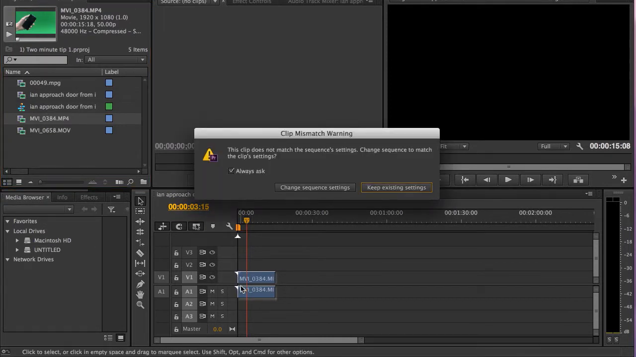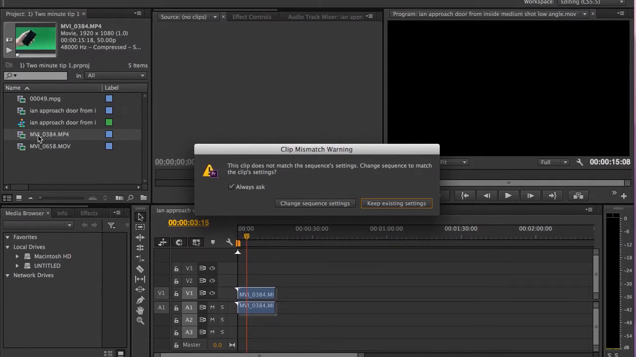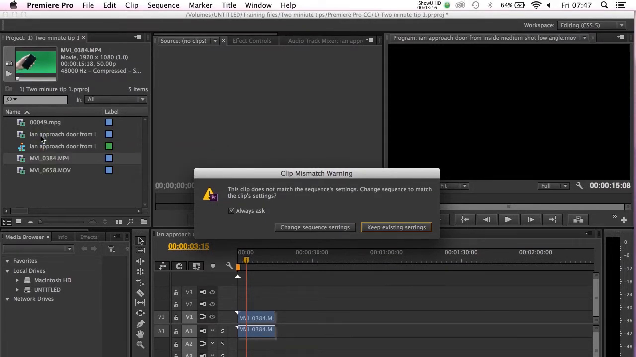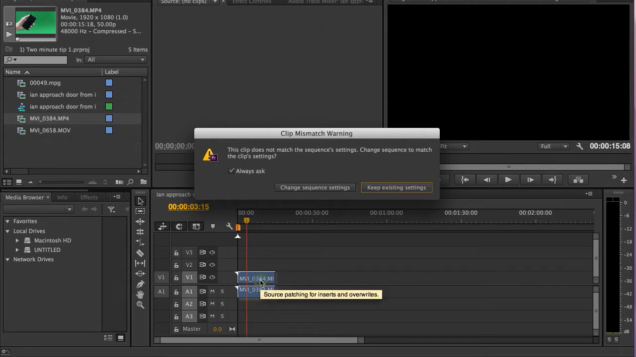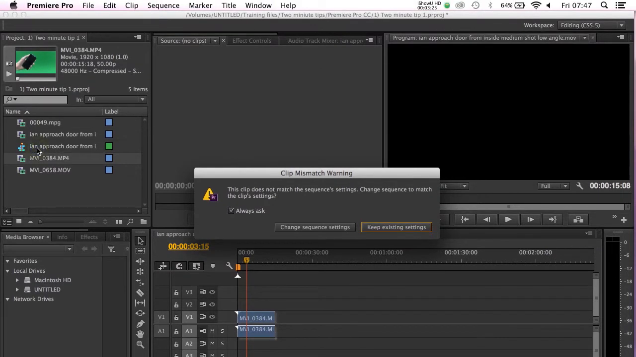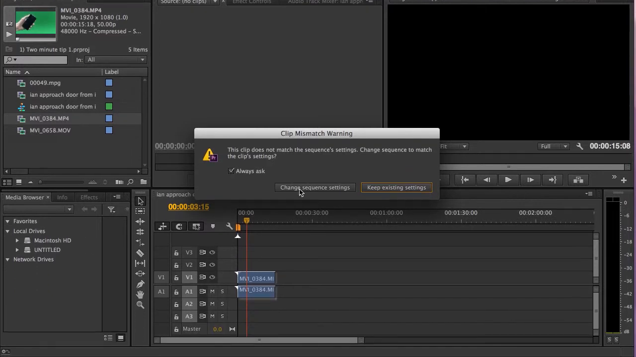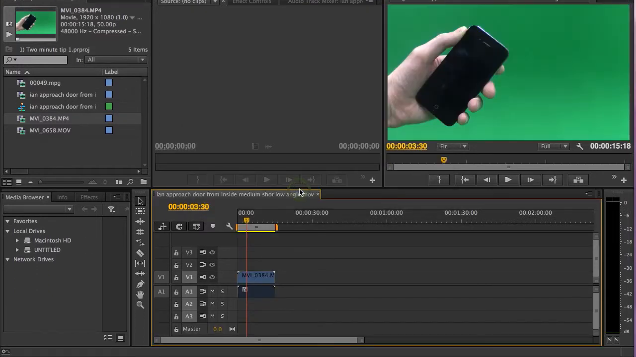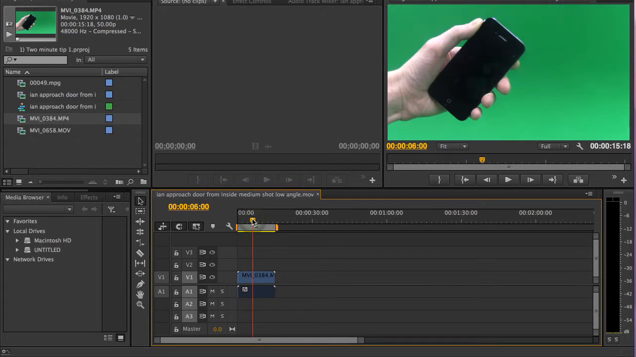The warning is telling us that the actual timeline is based on this clip here. So we've got a mismatch now here and here on the sequence settings. So if that's the case, just make sure you click Change Sequence Settings here, and the sequence will now match the footage.